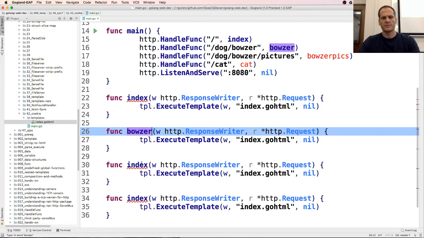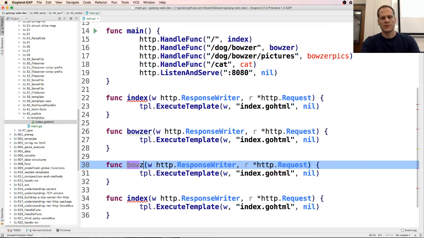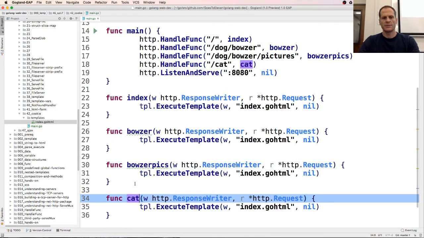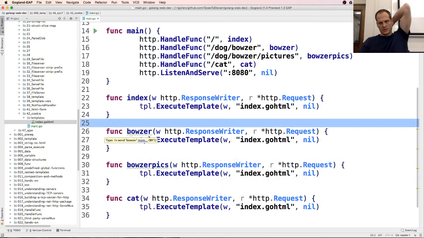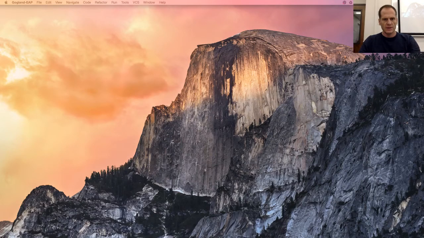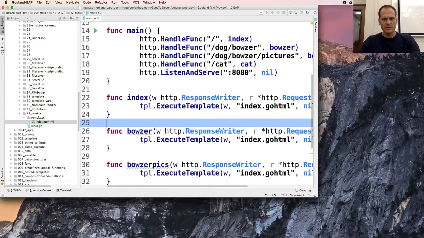Bowser. Bowser pics. Cat. And now we just need some templates in there, and it's giving me a little green error, typo in word Bowser. I got to get rid of that. Command F1. I don't know what that just did. I think that changed the size of my screen resolution. Now we just got back.